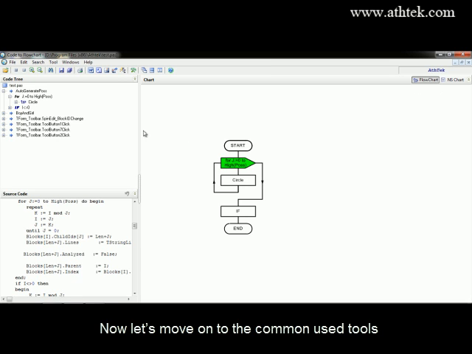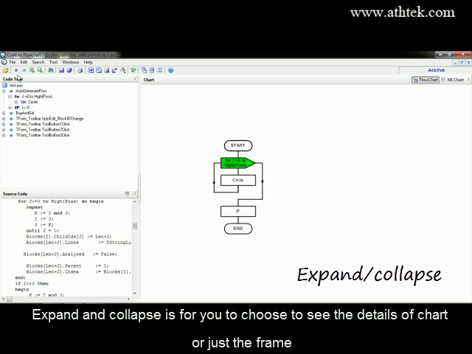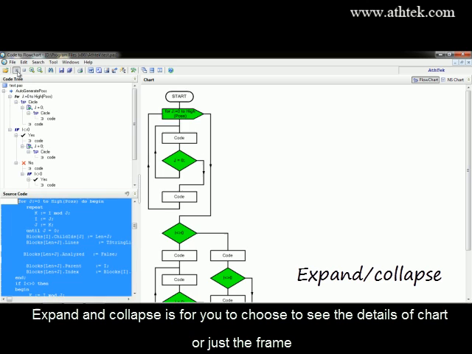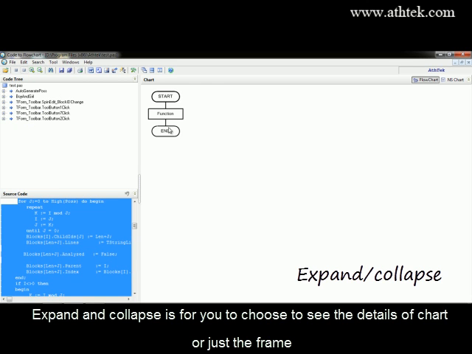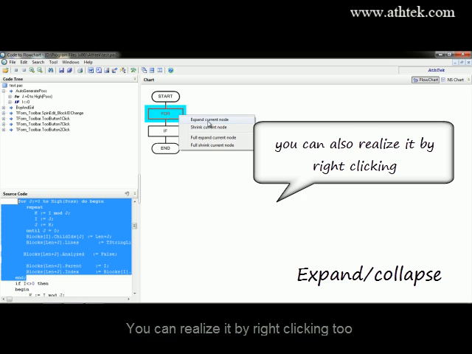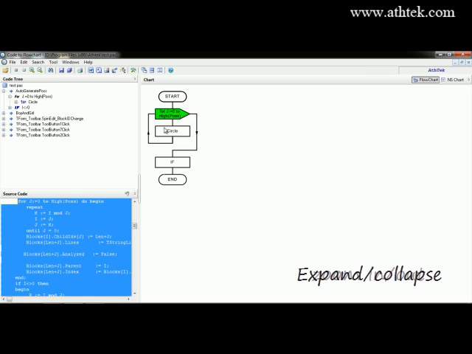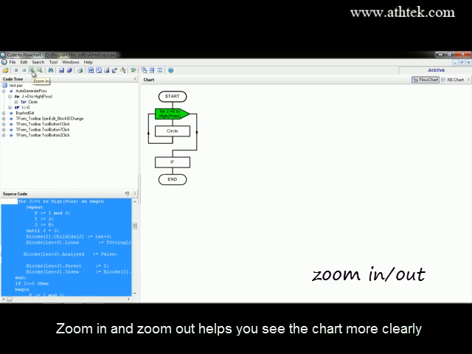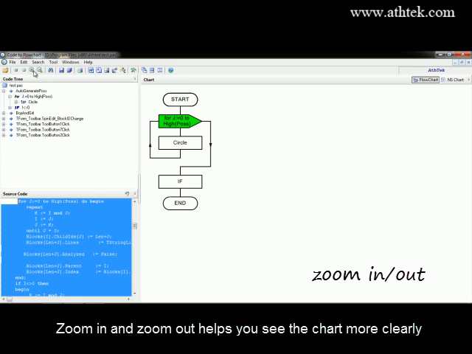Now let's move on to the common use tools. Expand and collapse is for you to choose to see the details of chart or just the frame. You can realize it by right-clicking too. Zoom in and zoom out helps you see the chart more clearly.